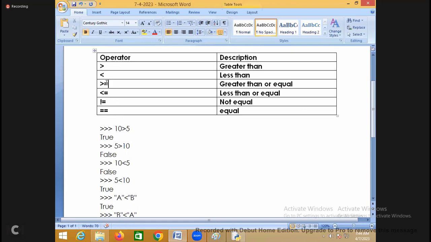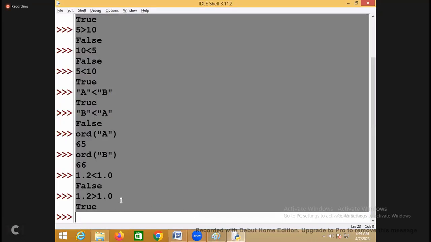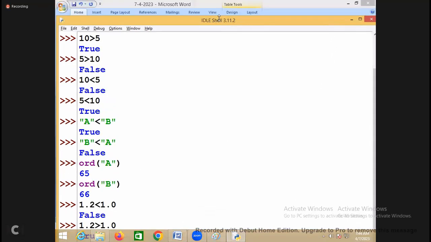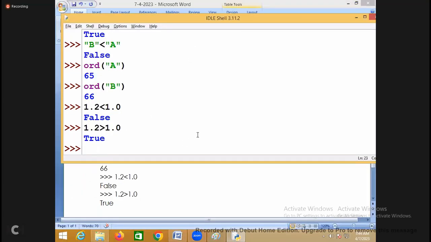Now this will check both. Is it greater than as well as equal? But here this will check only one, only greater than. But this will verify both greater than as well as equal. For example, suppose 10 is greater than or equal to 5. First it will verify, is 10 greater than 5? Yes. So it will return true.